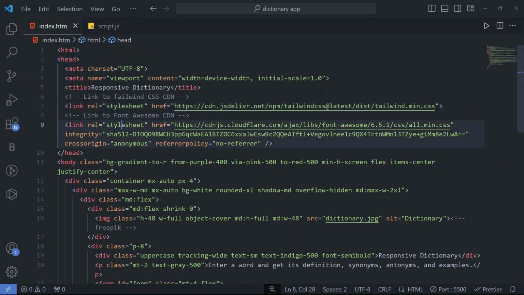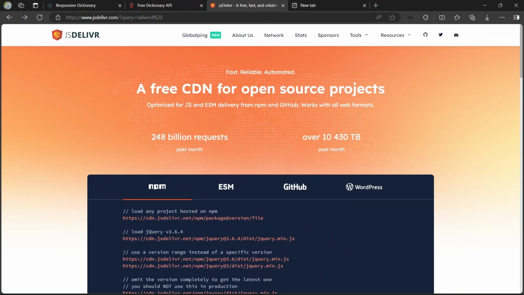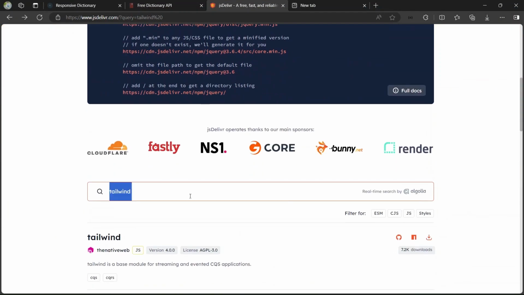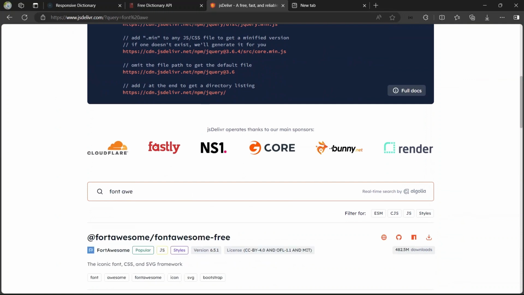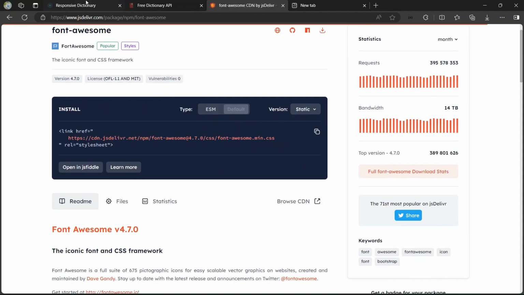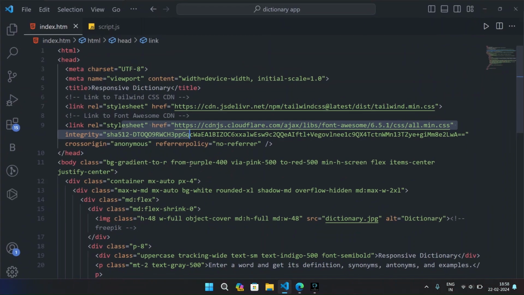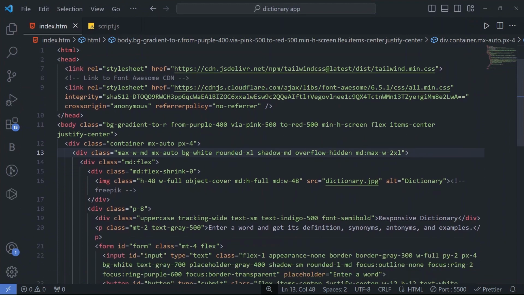Then we have a Font Awesome CDN. So similarly for Font Awesome, you can get the Font Awesome CDN link here. You can see that the Font Awesome CDN link, you can copy in our code. Now come to the body tag.